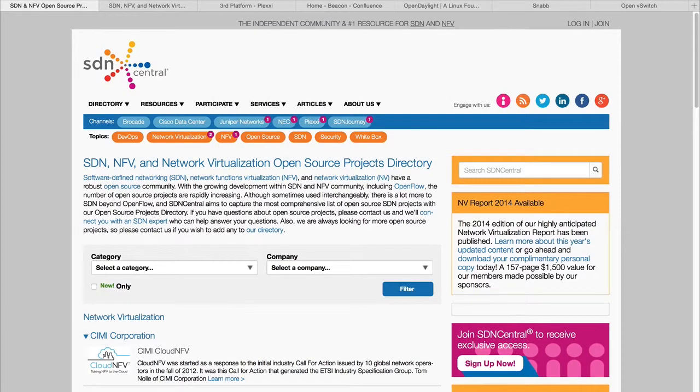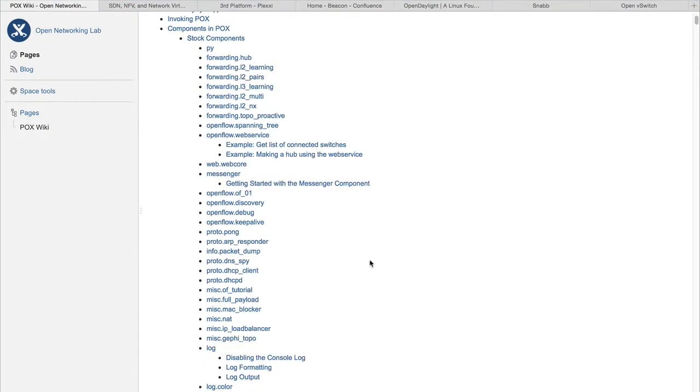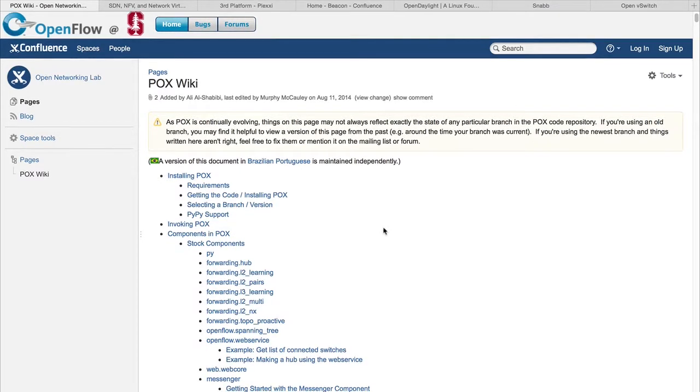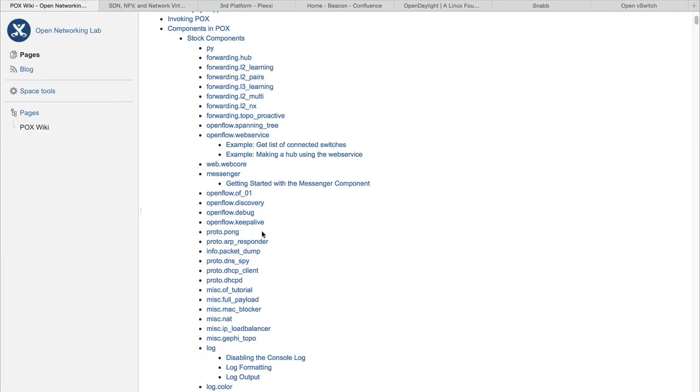POX is a not very well documented, but easily hackable Python-based framework that provides you with an OpenFlow parser and event loop, basically allowing you to write a higher level Python application that will be able to talk to switches without ever bothering with low-level packet crafting or parsing.